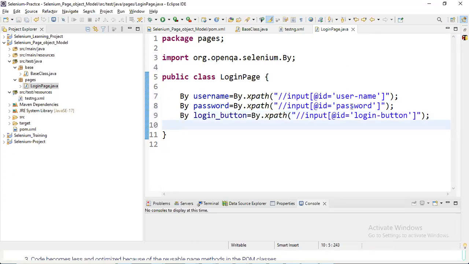Here we define three variables. The first variable contains the locator for the username web field. The second variable contains the locator to identify the password element. And the third contains the reference to identify your login button. So in the page model approach, first define the variables and identify how many elements you need to identify in your web page. That number of variables you can define in your page class, and each variable contains the reference of each web element to identify it uniquely.